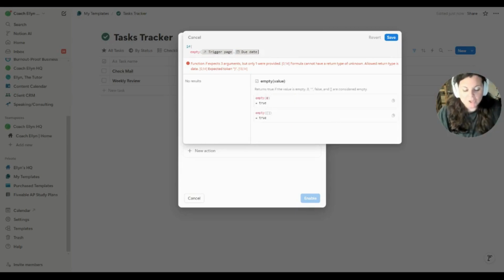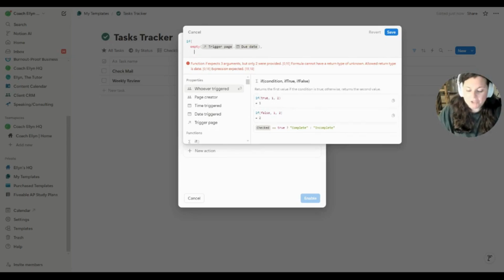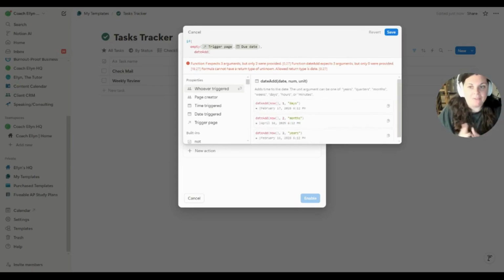If the trigger page's due date is empty, so we're going to close that. If that is true, now you want to tell it what you want it to do if the trigger page's due date is empty. And what we want it to do is what is called a date add function. Basically what this does is it takes the date and then adds a certain number of days or weeks or months to that date. Again, this is a true recurring task. We're resetting the due date every single time this fires. So we're going to use this date add property.